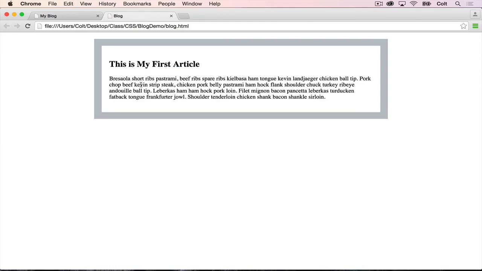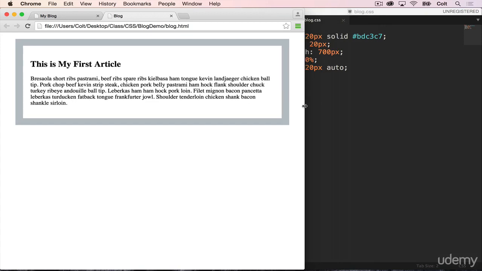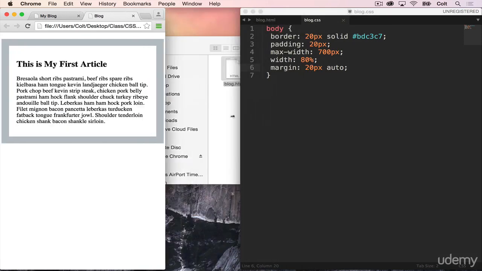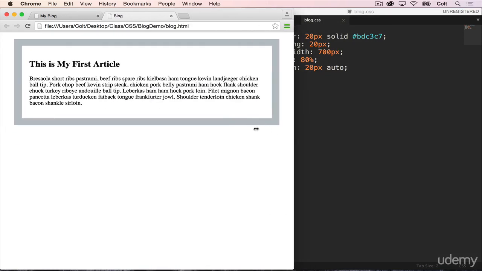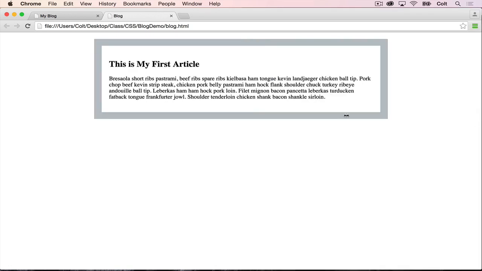When we refresh, nothing changes because it's at its maximum 700 pixels. So it checks if 80% would be more than 700 pixels, which it would in this case. So it stays at 700, still stays at 700, until right here, where it starts to shrink. That's where 80% now is less than 700 pixels. Okay, so now we have our basic body set up.